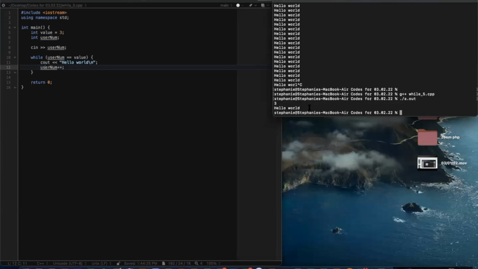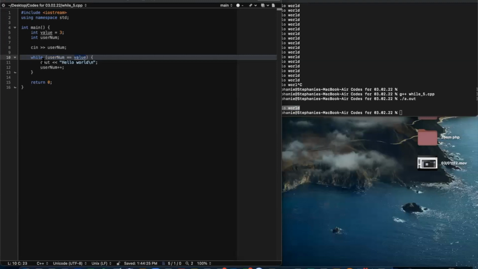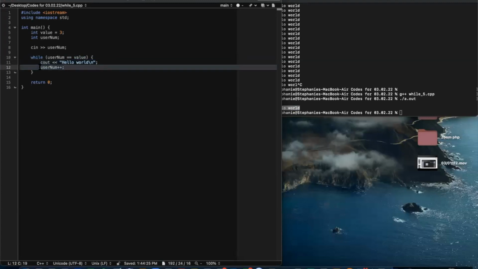All right, so this time it ran once, and the reason being, we entered 3 first, then it assessed is 3 equal to 3. It was. Then we printed our cout statement, and then we increased the value of usernum by 1. So we came back up to the top of the while loop to reassess. Usernum was now 4, and that's not equal to value, so we escaped.